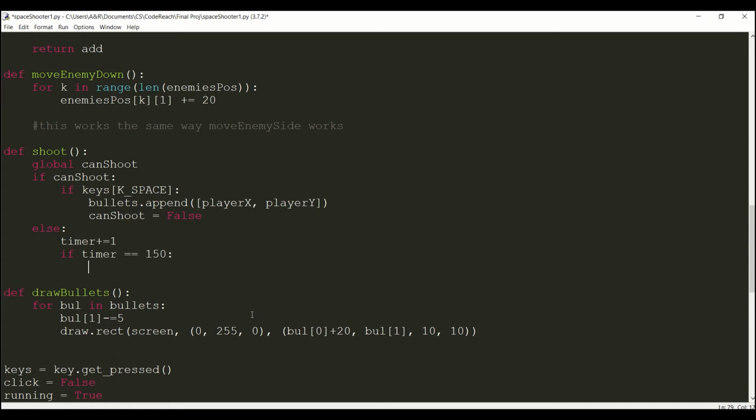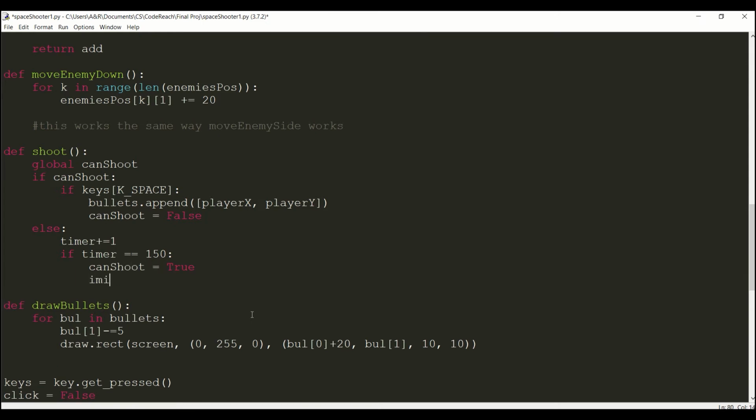So if timer is equal to 150, we can reset can shoot to true and then set timer to 0. So that makes it so that the timer is reset and we can reuse it afterwards.